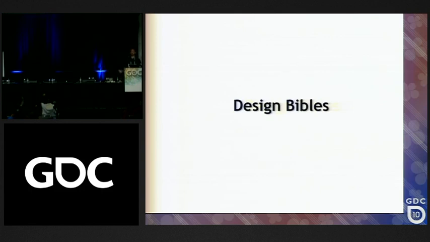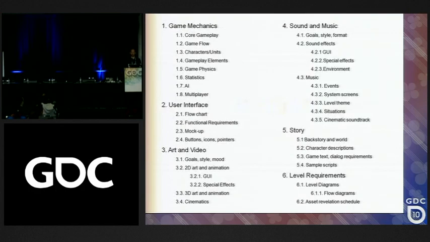It could be easily 100 or more pages, and mostly a heavy text-based type of document. You print it out, you bind it up, and then you hand it out to the team. And that's kind of the Bible. It's a very authoritative source of all the information in the game.